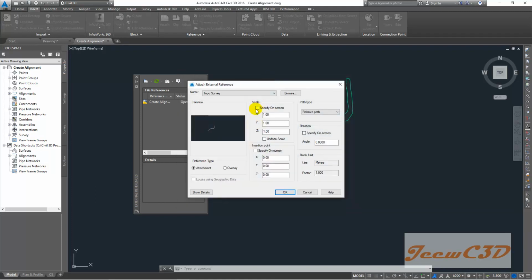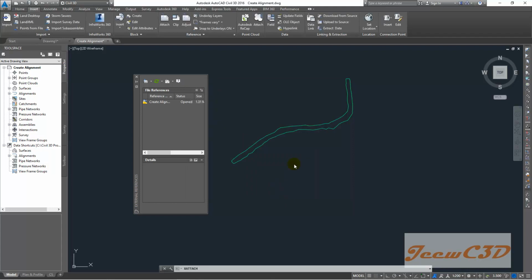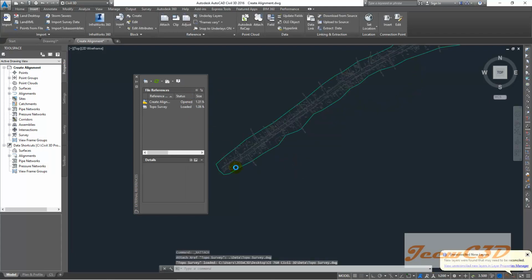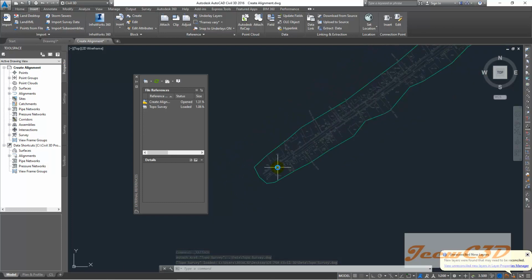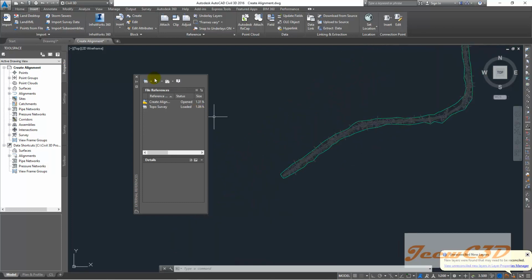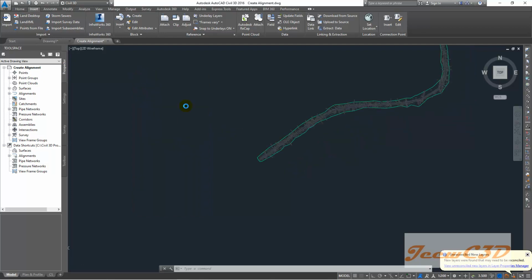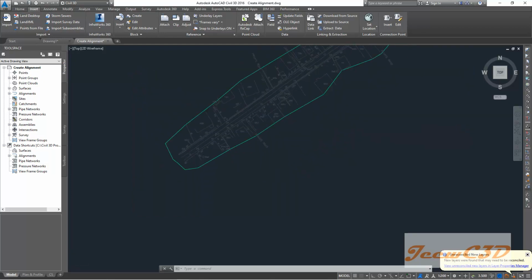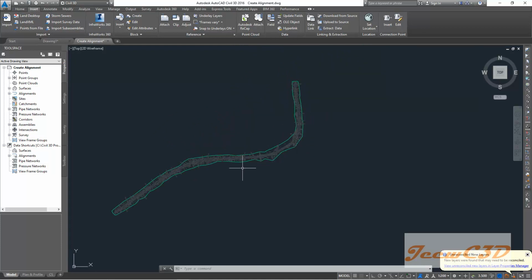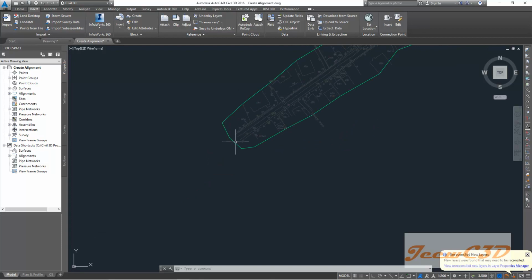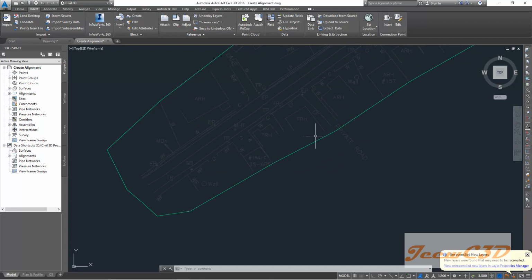Make sure you don't have any of these options checked. They should be unchecked and you have to click OK. So your topo survey will appear inside the surface. I will click this one and close that. What we have to do is create an alignment within this surface area, because that is the area where we have the survey data. Currently we have existing roads within this survey area.